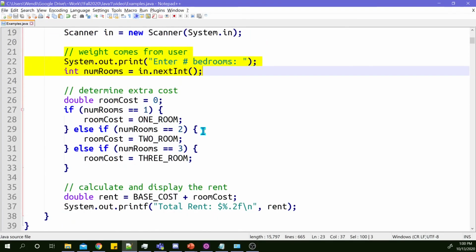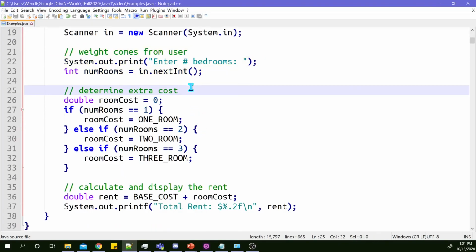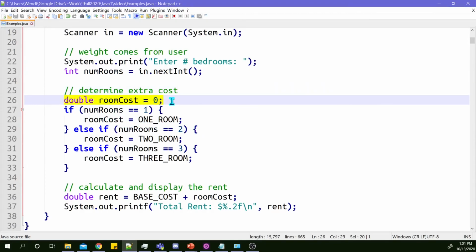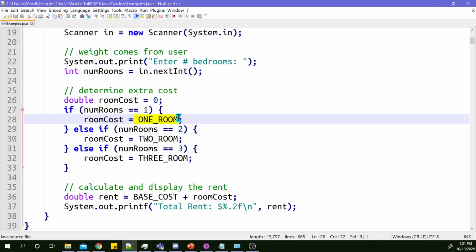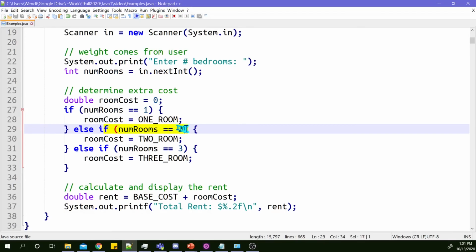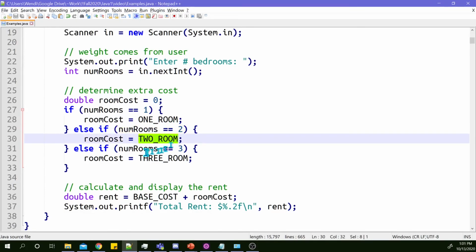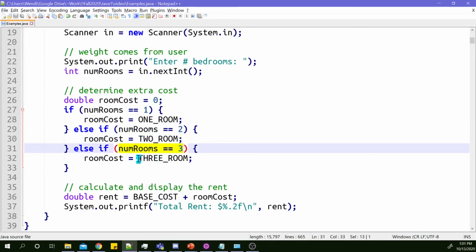And then I have my multi-sided if statement. You might have done yours slightly differently. Again, there's obviously more than one answer to this question. So first, I set up a variable to hold the room cost. And I didn't need to use any greater than or less than. I just said if the num rooms that I got from the user is equal to 1, I use the constant for 1 room. If it's equal to 2, I use the constant for 2 rooms. And if it's equal to 3, I use the 3 rooms.